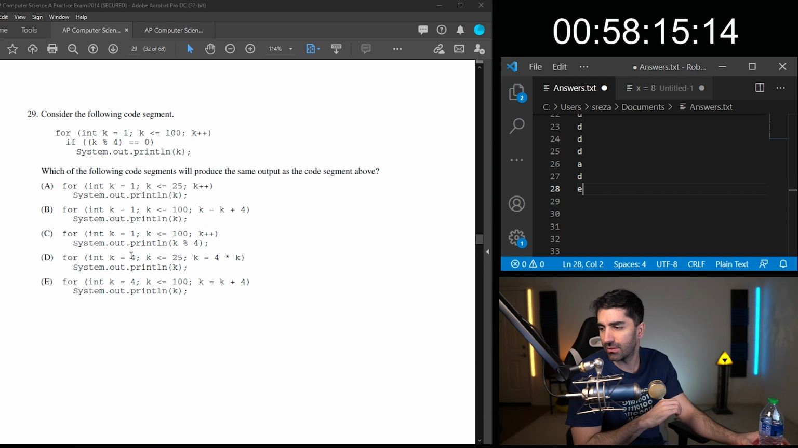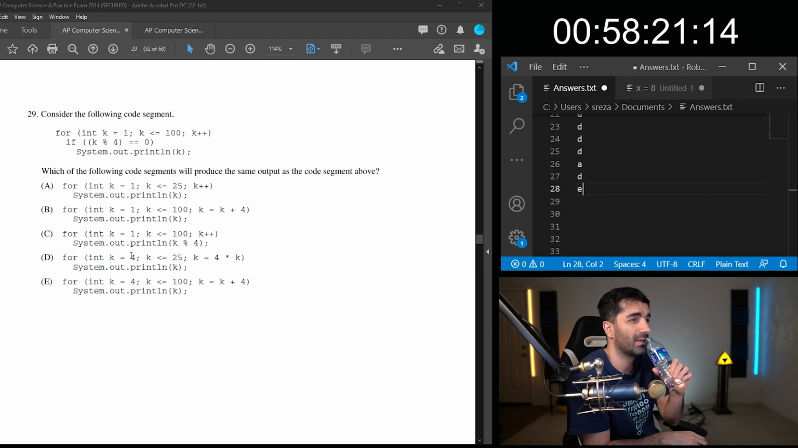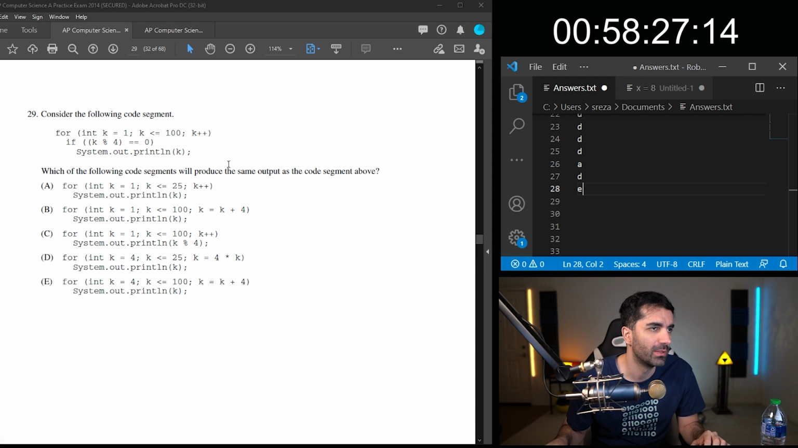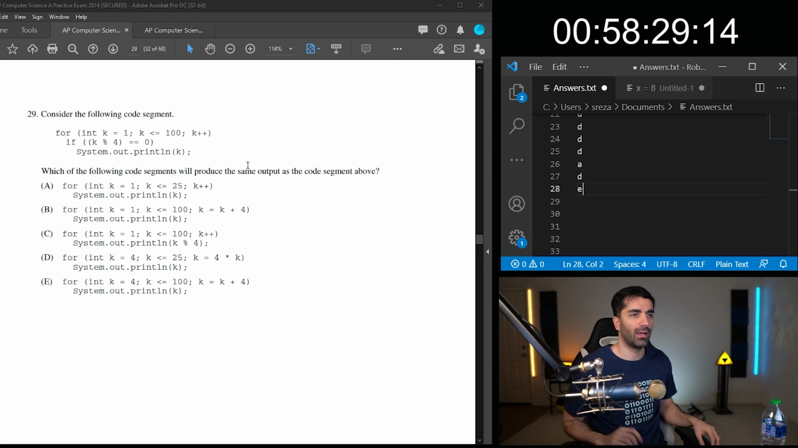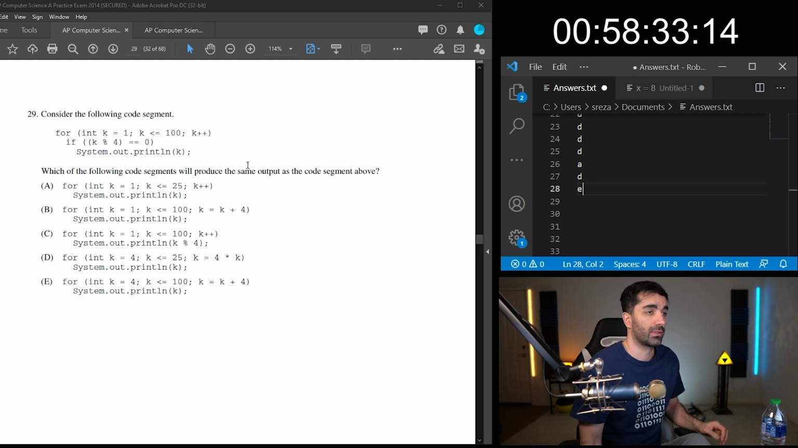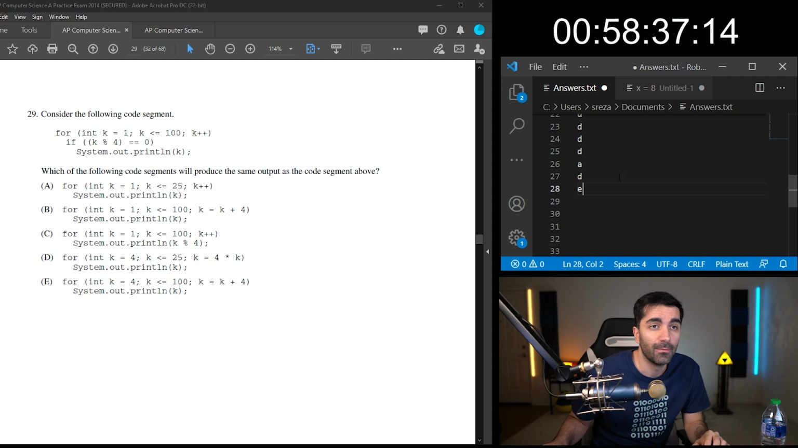Consider the following code segments. For int k equals 1, k equals blah, blah, blah. Which of the following code segments will produce the same output as the code segment above? Well, okay, let's check what the code segment above will print out.